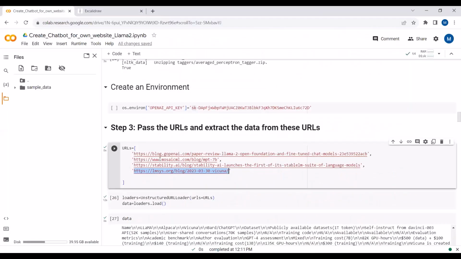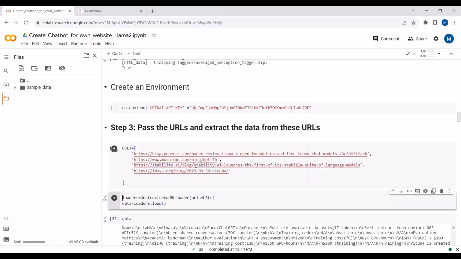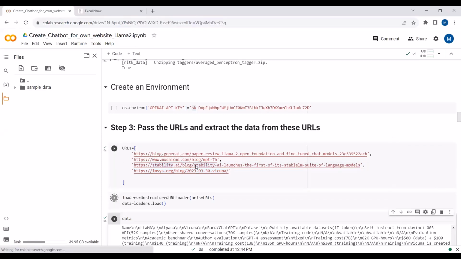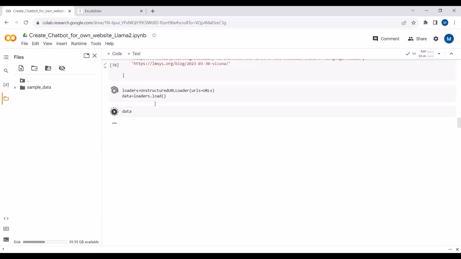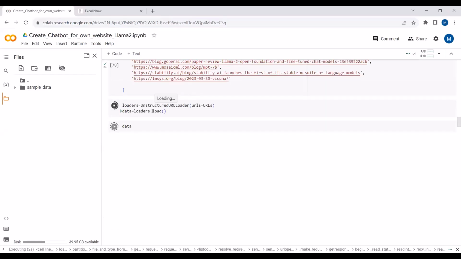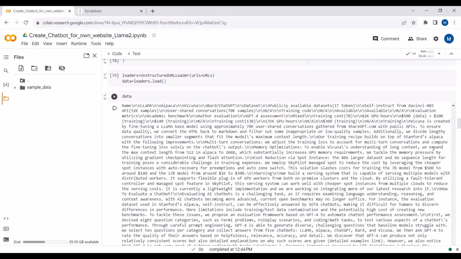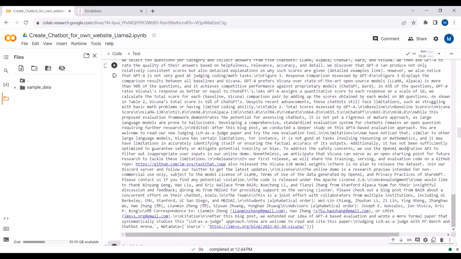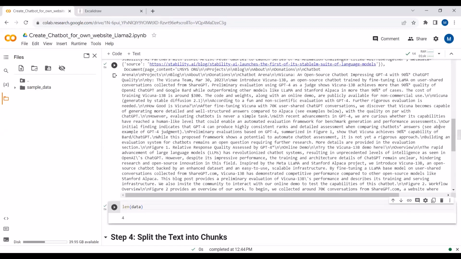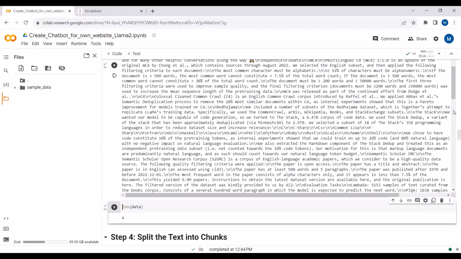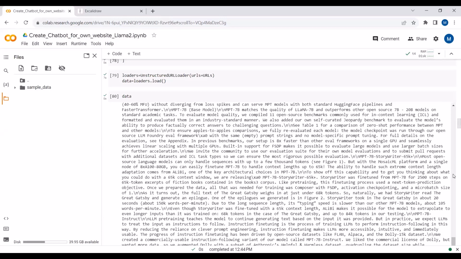So now here I have passed all these URLs. Now I will be extracting the data. I will use a structured URL loader to load these pages and extract the data available on them. This might take a few seconds. You can see that we are able to extract all the information that is available on these pages.